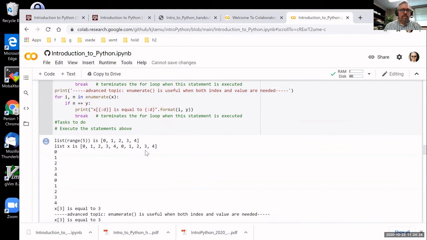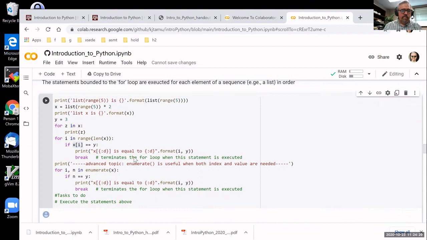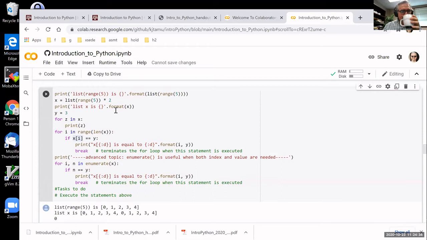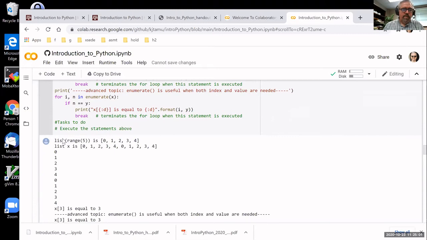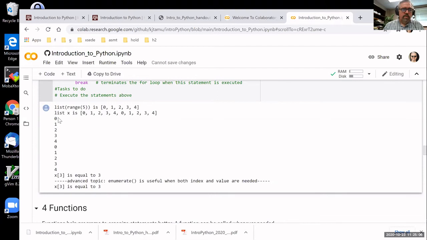Okay, we have our list. That's curious. I'm not sure why this, okay. So this just prints out what the call to list provides you. The second one, we actually take that result and we double it. So the value of the variable X is going to be this list doubled as we did before. And then we're going to go through and just print out the values in the list. So one by one, each line is one statement in the loop, the first for loop.